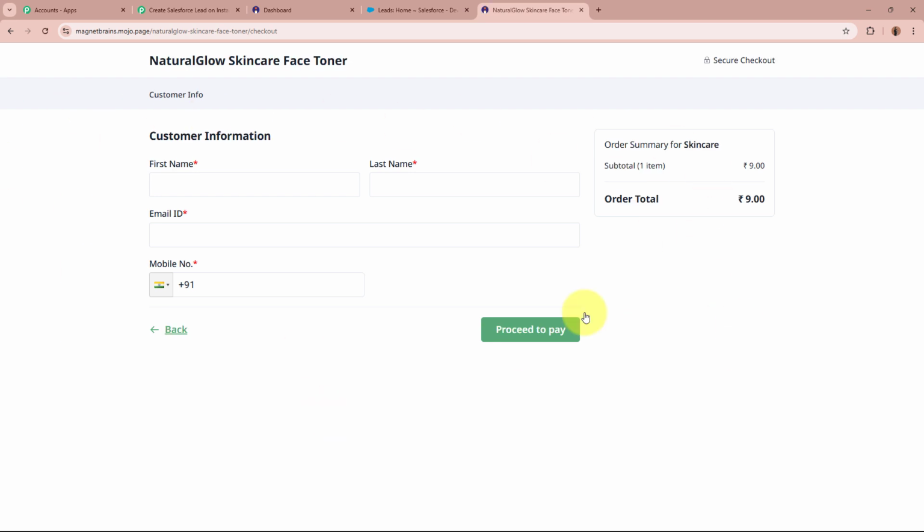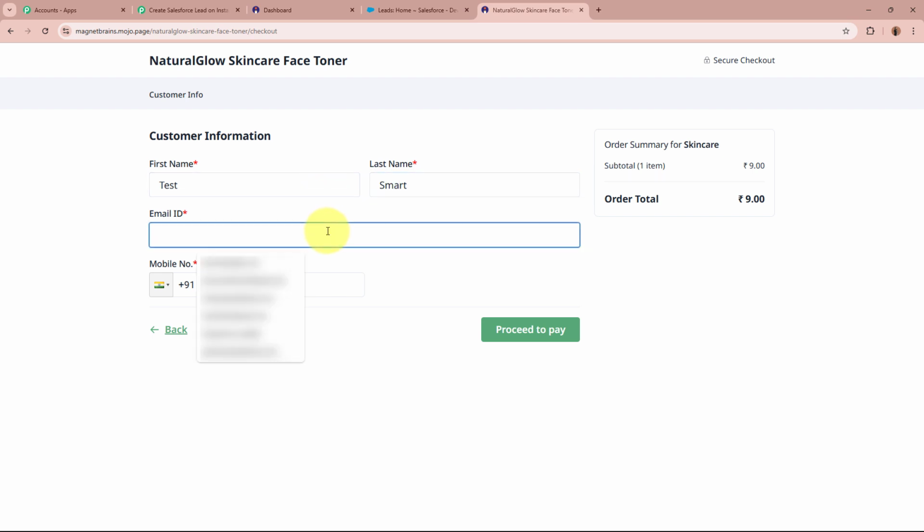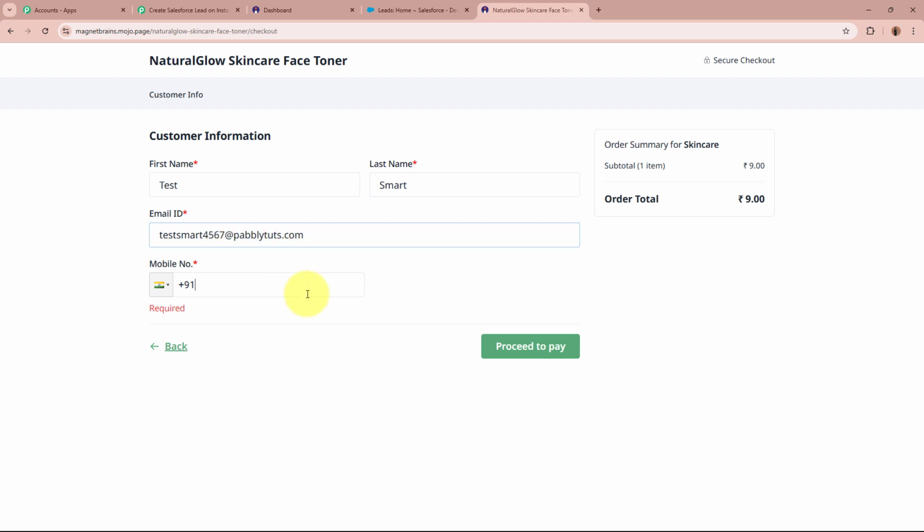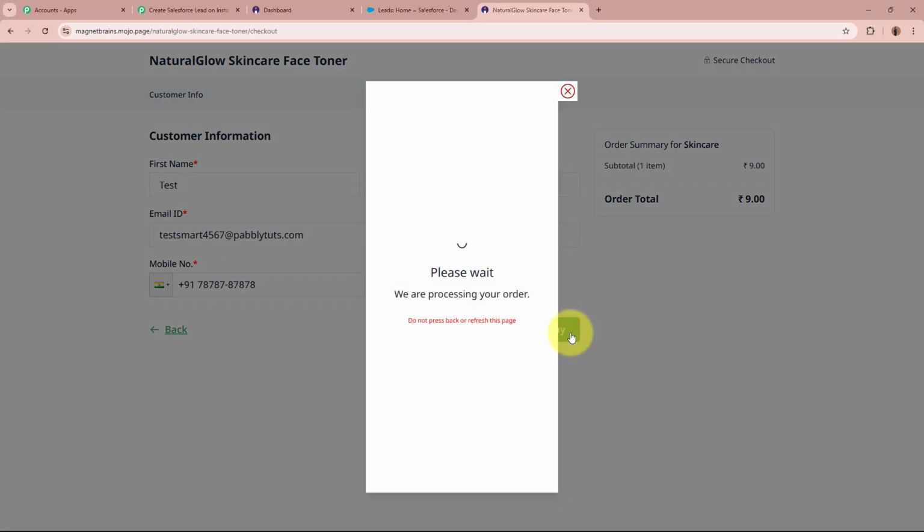Okay. As I've done that, it is asking for the customer's information. I'm going to fill in the dummy details. For the customer's name over here, I'm going to write Test. For the last name over here, I'm going to write Smart. For the email over here, I'm going to write smarttest4567@pabblytudes.com. And for the phone number over here, I'm going to write a dummy mobile number. After filling in all the details, I'm going to click on this Proceed to Pay button.